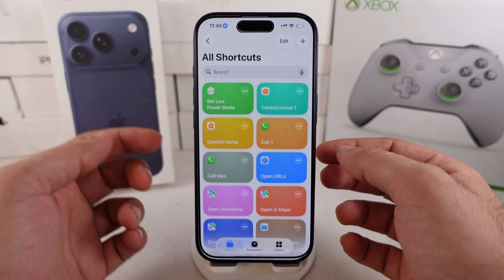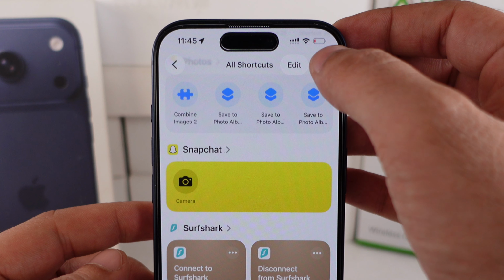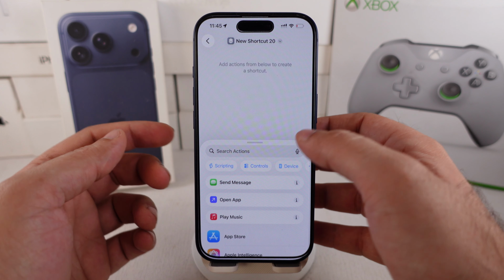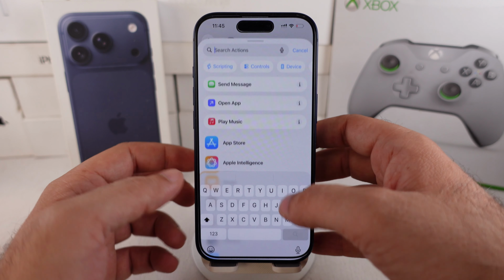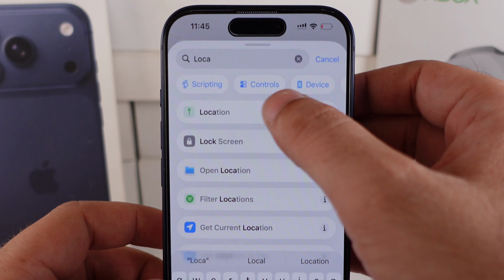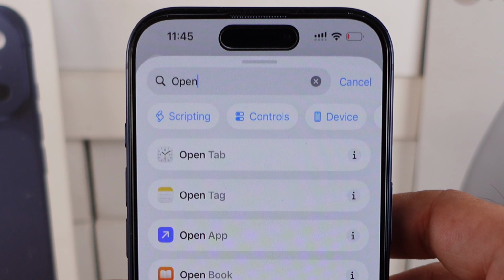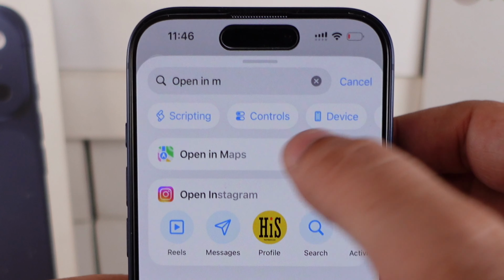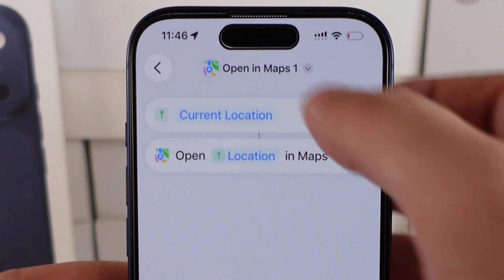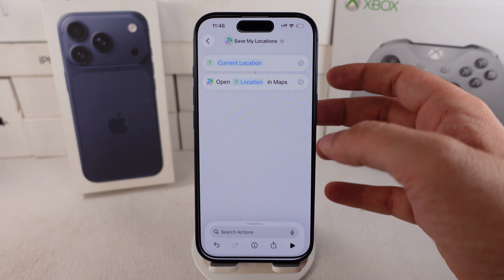Open the Shortcuts app on iPhone. Under the Library tab, move to All Shortcuts, and add a new shortcut by tapping on the plus button at the top right corner. Search for location and set current location. Again, search for Open in Maps, and tap on it. Now, save the shortcut, tap on the down arrow from the top center, and rename it to Save My Location or Hotel Pin. That's it.